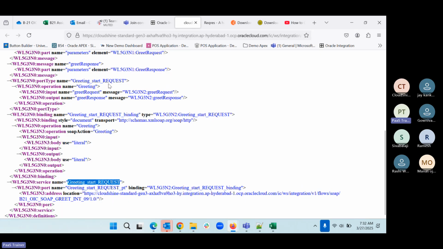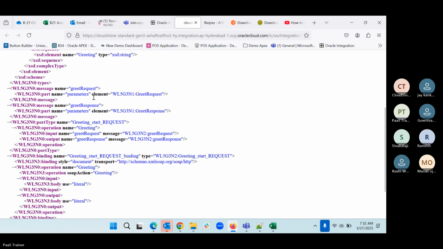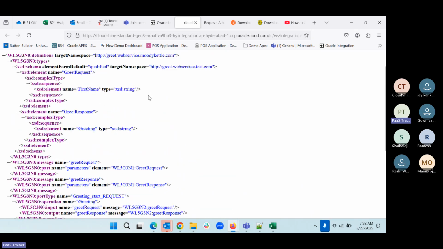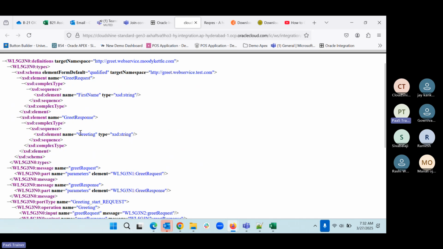So this is the port, greeting start request. It has the operation name greeting, and the input and output are greet request and greet response. Then for messages we have greet request and greet response. We have this element, greet request, which has first name and last name. That means one more API visual file got created with the help of our OIC instance.